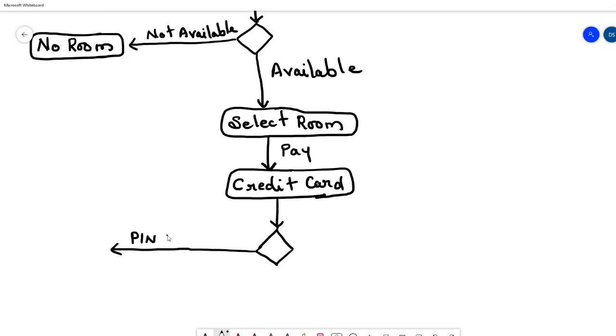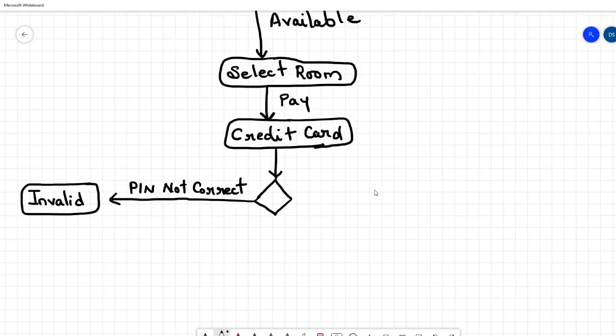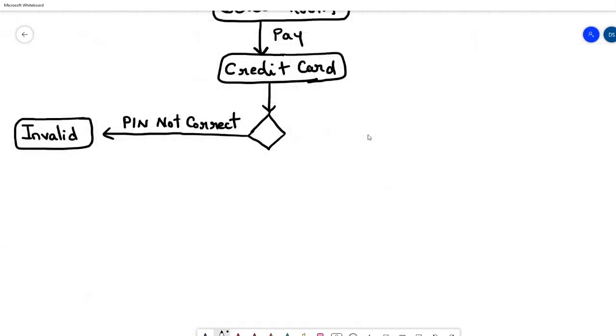Pin not correct. Okay. So we can say it as invalid. And if the pin entered is correct, if we have a correct pin, that means when the pin is correct, payment is confirmed. So we'll get a confirmation report.